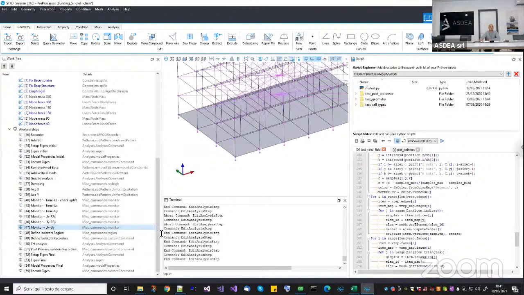That's fine. Okay, so here I finished creating all my monitors. Okay, now I need to, let's say this is the toughest part of my model.